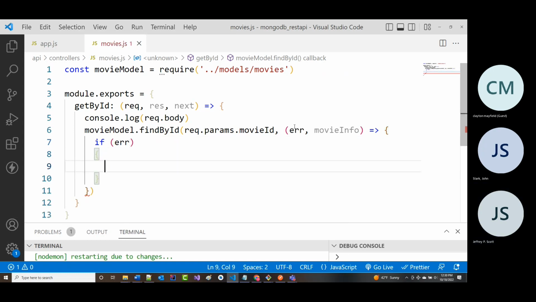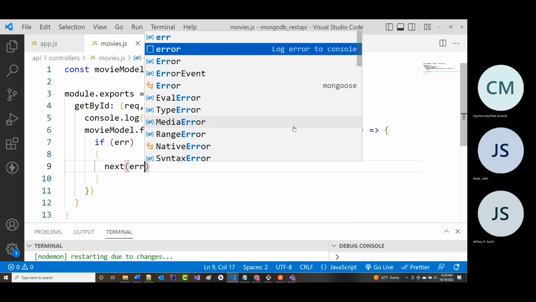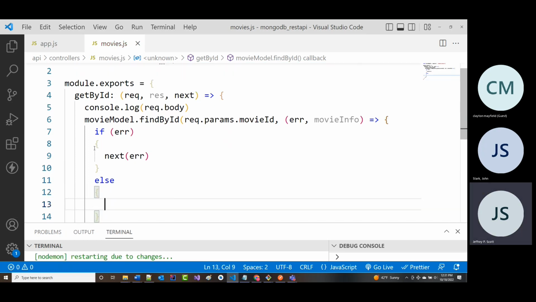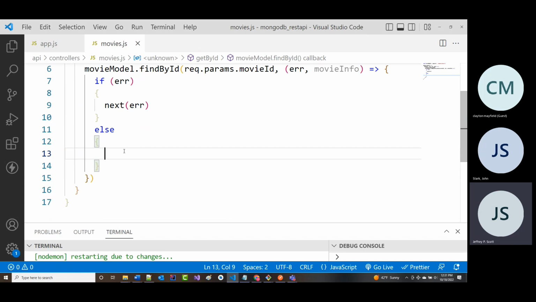If there's an error, next error. So that'll handle any condition where we put in an ID that doesn't exist, because either we removed it or we typed it in wrong or whatever. So if we get down to the else here, well, we were able to find it. The first case is the one in which there was no movie with that ID. This will be the case where we found a match.